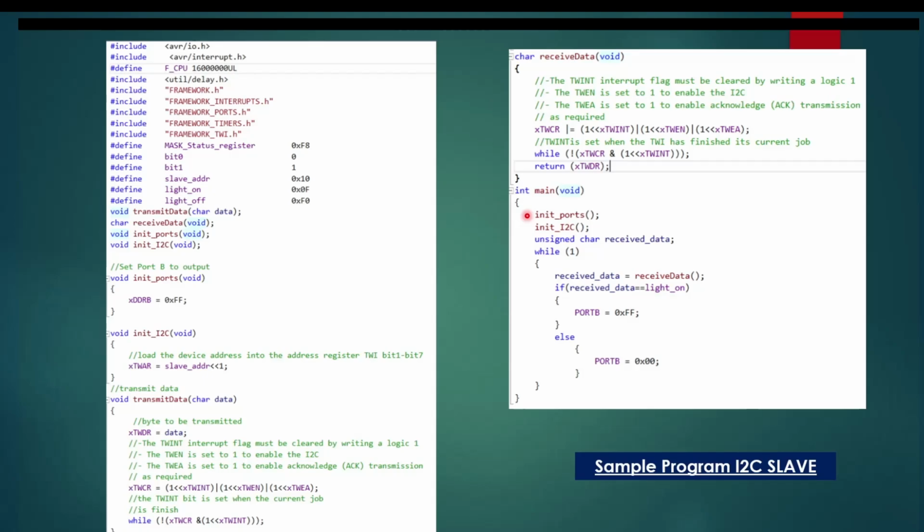So in the main program, the first thing is going to initialize the port. Next is going to initialize the I2C. Then we'll get into an infinite loop. In the infinite loop, first we have a parameter receive data. And what it does, it waits for getting the data from the receive data routine, which would be the TWDR parameter.